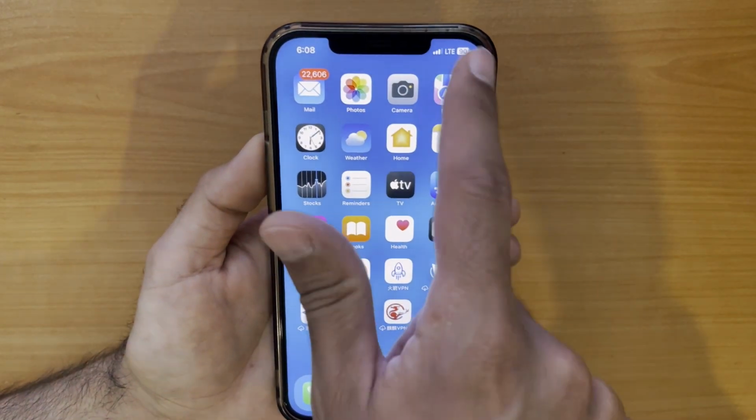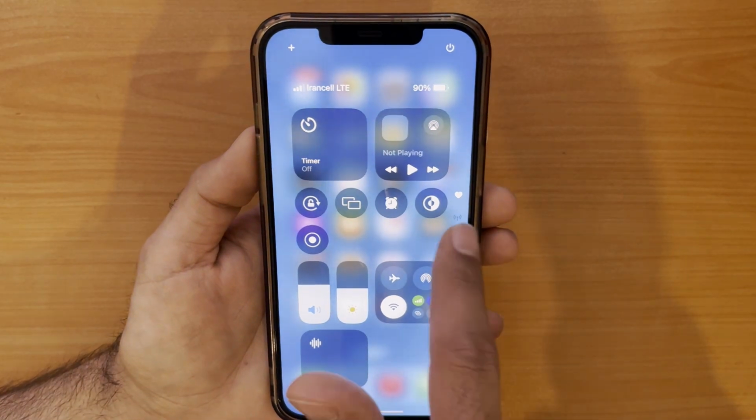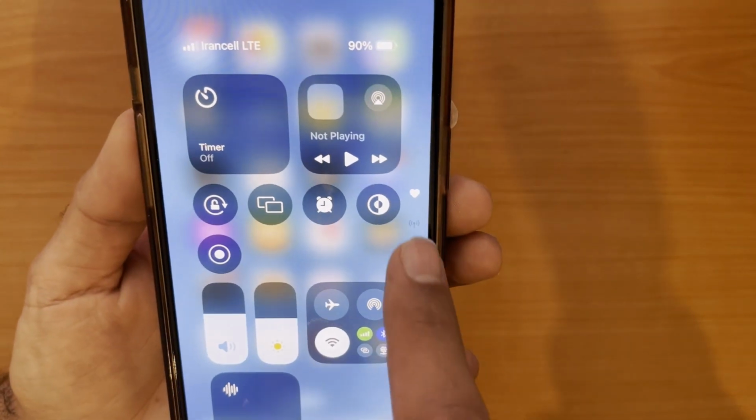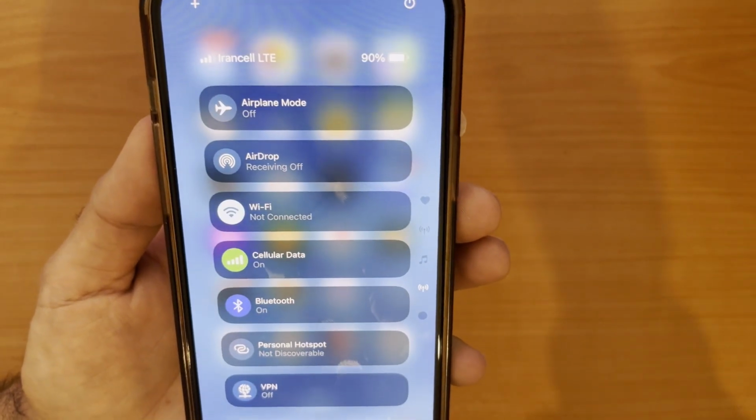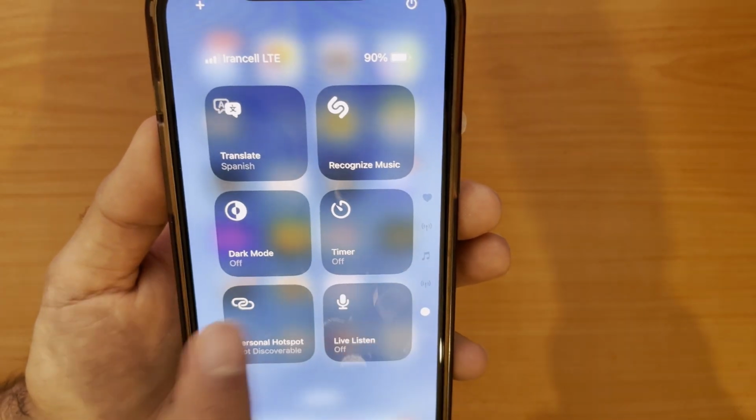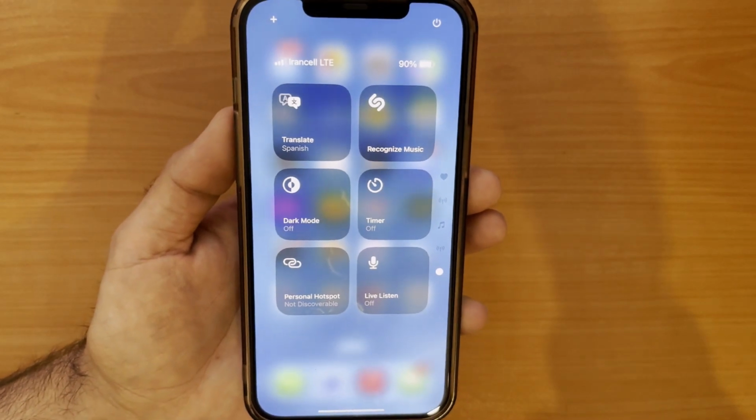So there you have it. With a few simple steps, you have transformed your control center into a personalized hub that puts the features you need right at your fingertips. So go ahead and unleash your creativity.